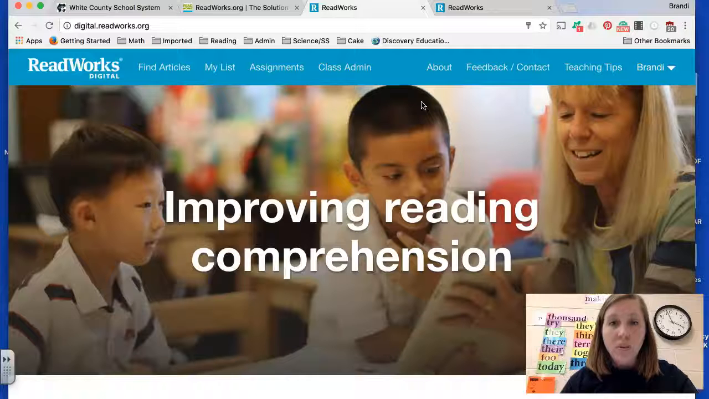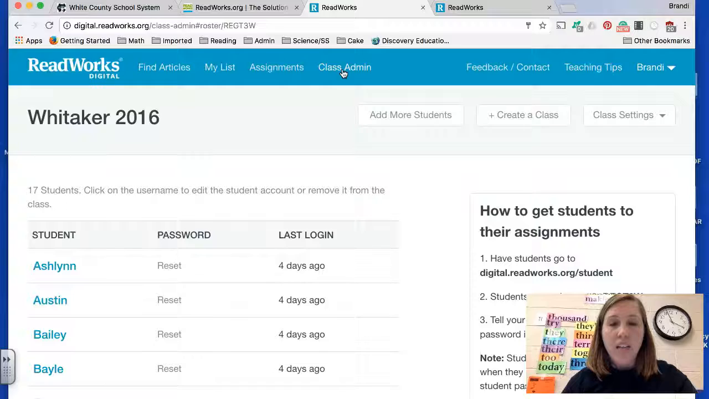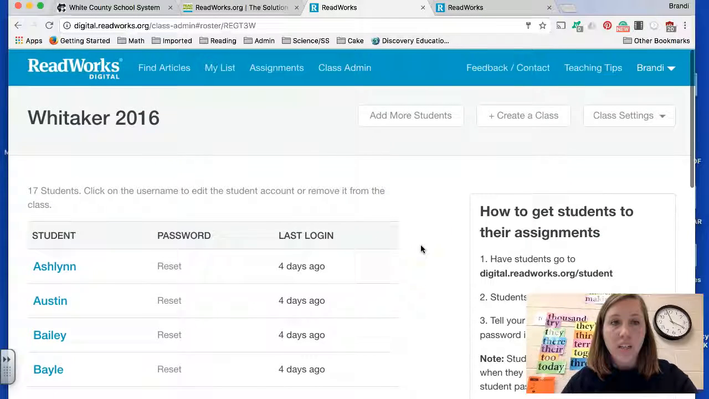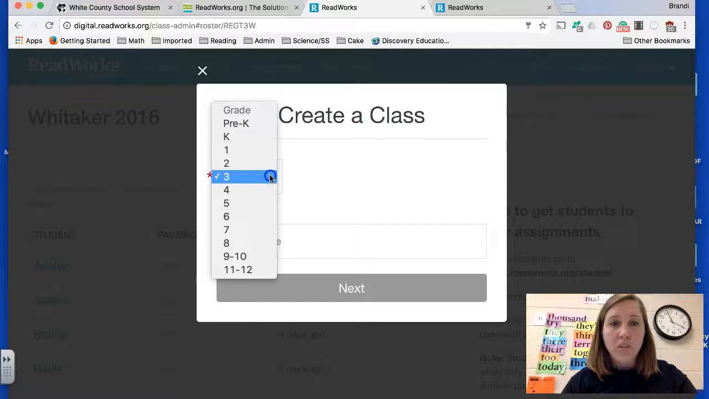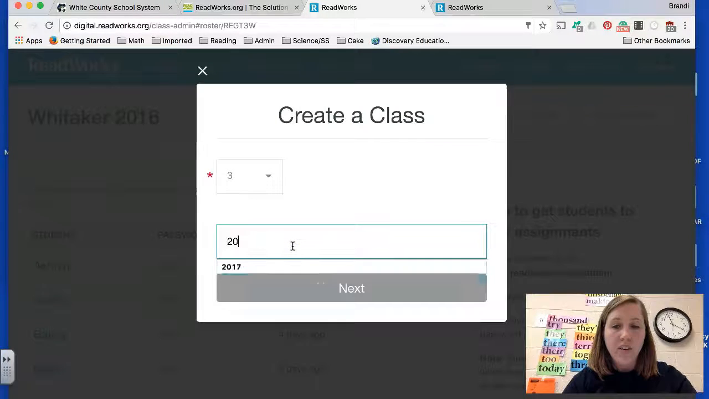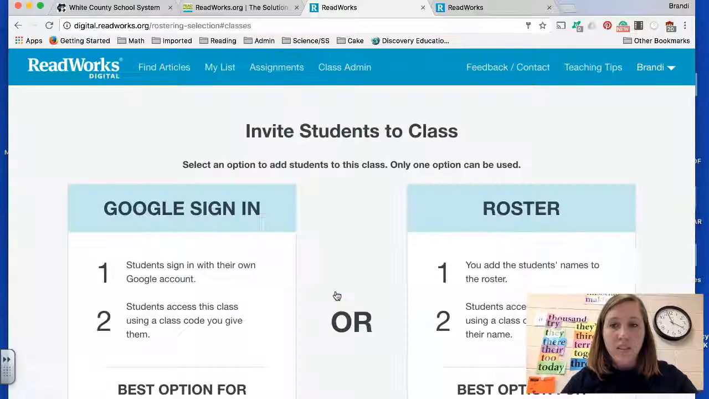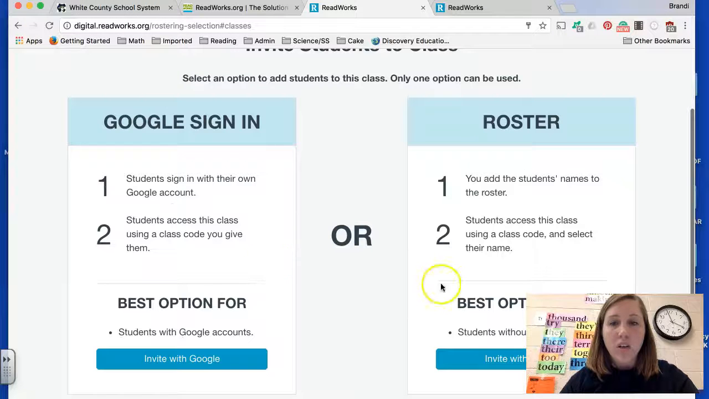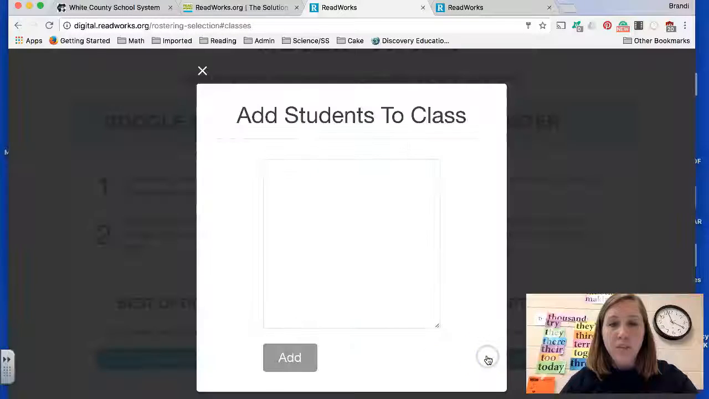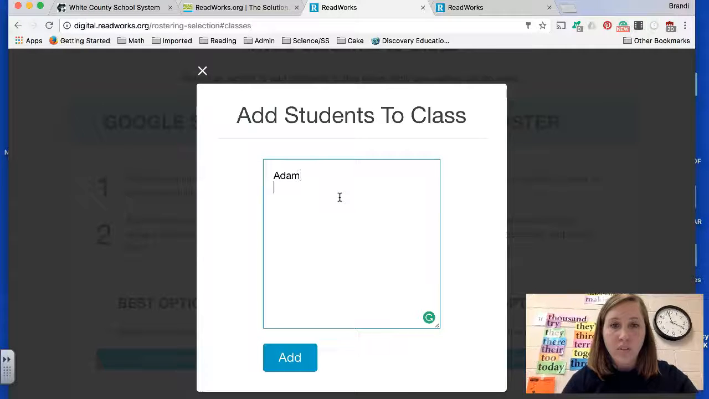The first thing that you will have to do is create a login, and then we will click on Class Admin to add a class. Now my students are already in here, but we're going to create a class. You will select your grade level and then give it a name. I'll do 2017. You can have your students sign in with their Google account or copy and paste or type your own roster. And add.